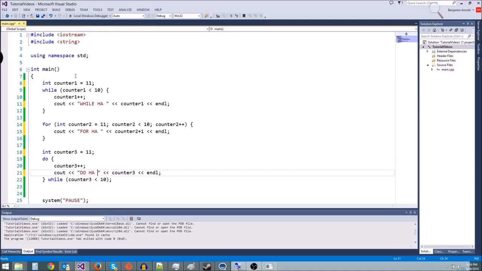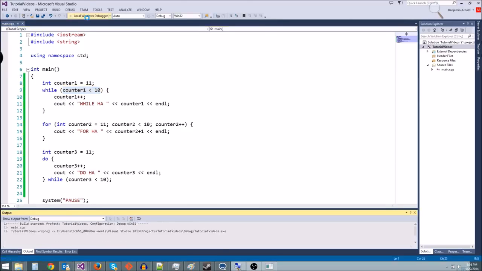So what's going to happen here is the while and the for are not going to print anything, but the do is going to print something, because what happens is the counter 3 is equal to 11, but our program doesn't check anything here. It just says do. So it's like, all right, I'm going to do it. So it adds 1 to the counter. So counter's 12 now, and it prints out do ha 12 here, and then it's going to go here and go, is 12 less than 10? Well, no. So this is false, and we quit. Remember, anytime whatever's in here is false, right here or here, the loop will end. So let's hit play and verify that it works.